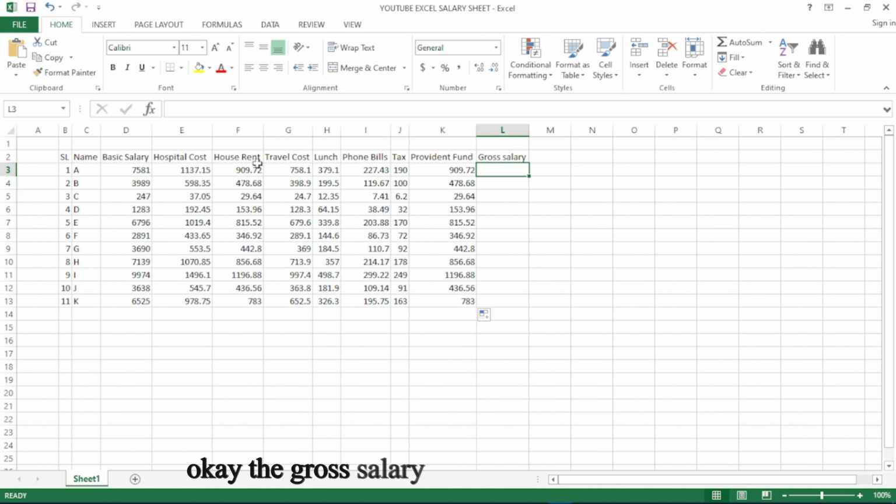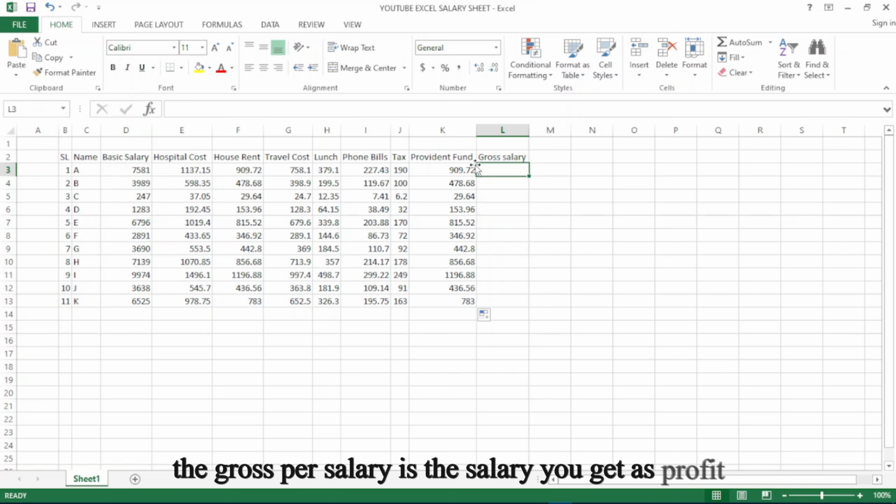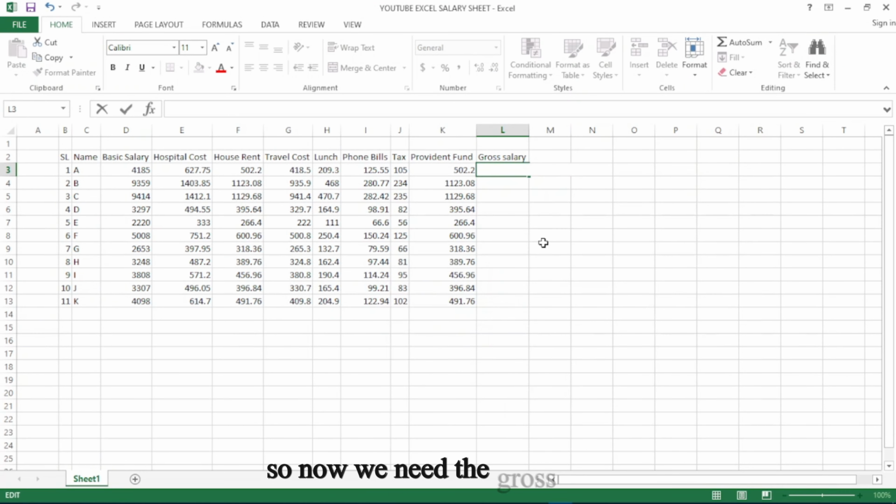Okay, the gross salary would be basic salary, hospital cost, house rent, travel cost, lunch, phone bills, all of them added, minus tax and provident fund, because basic salary, hospital cost, house rent, travel cost, lunch, and phone bills are given by the company, and tax and provident fund are given to the company. So tax and provident fund have to be minus. The gross salary is the salary you get as profit. So now we need the gross salary.